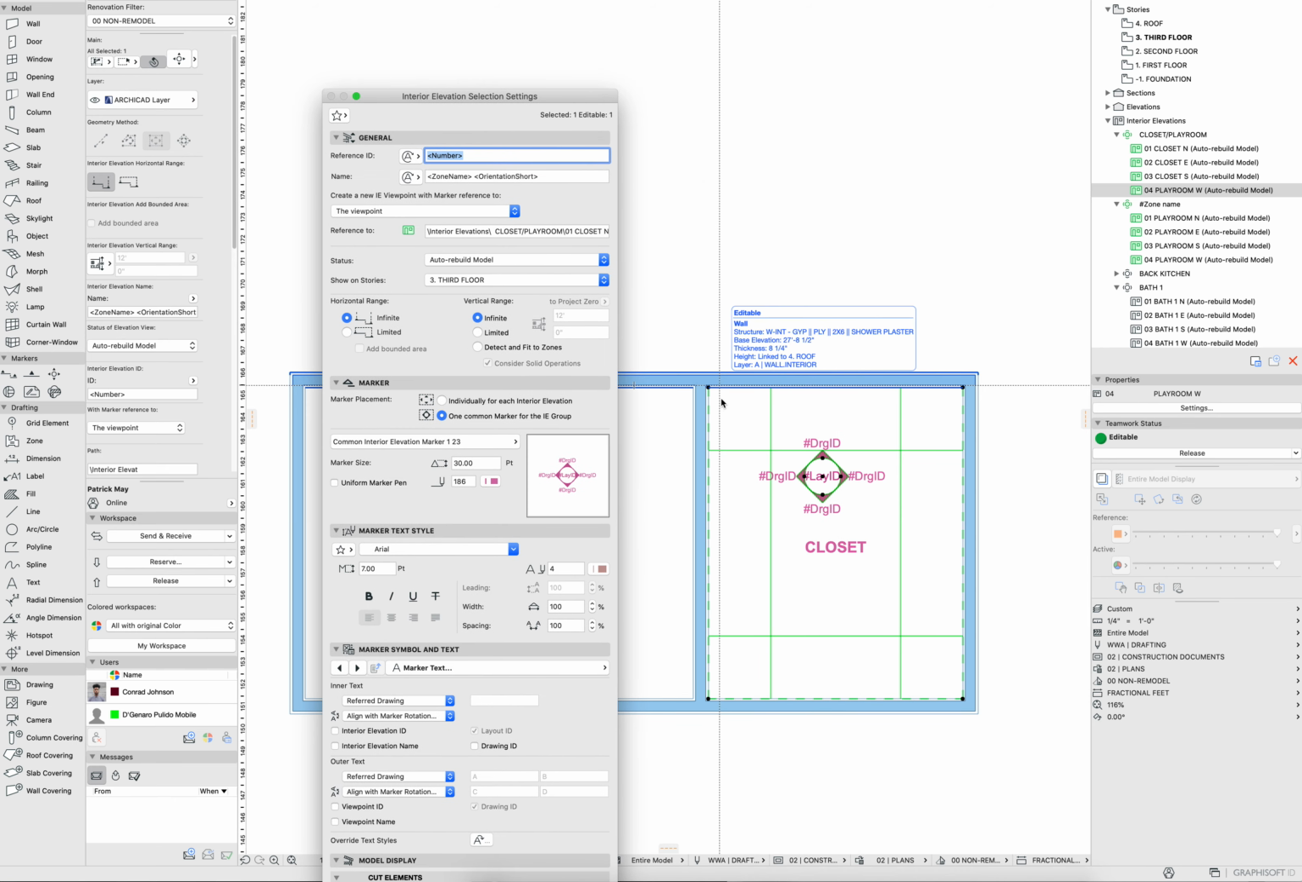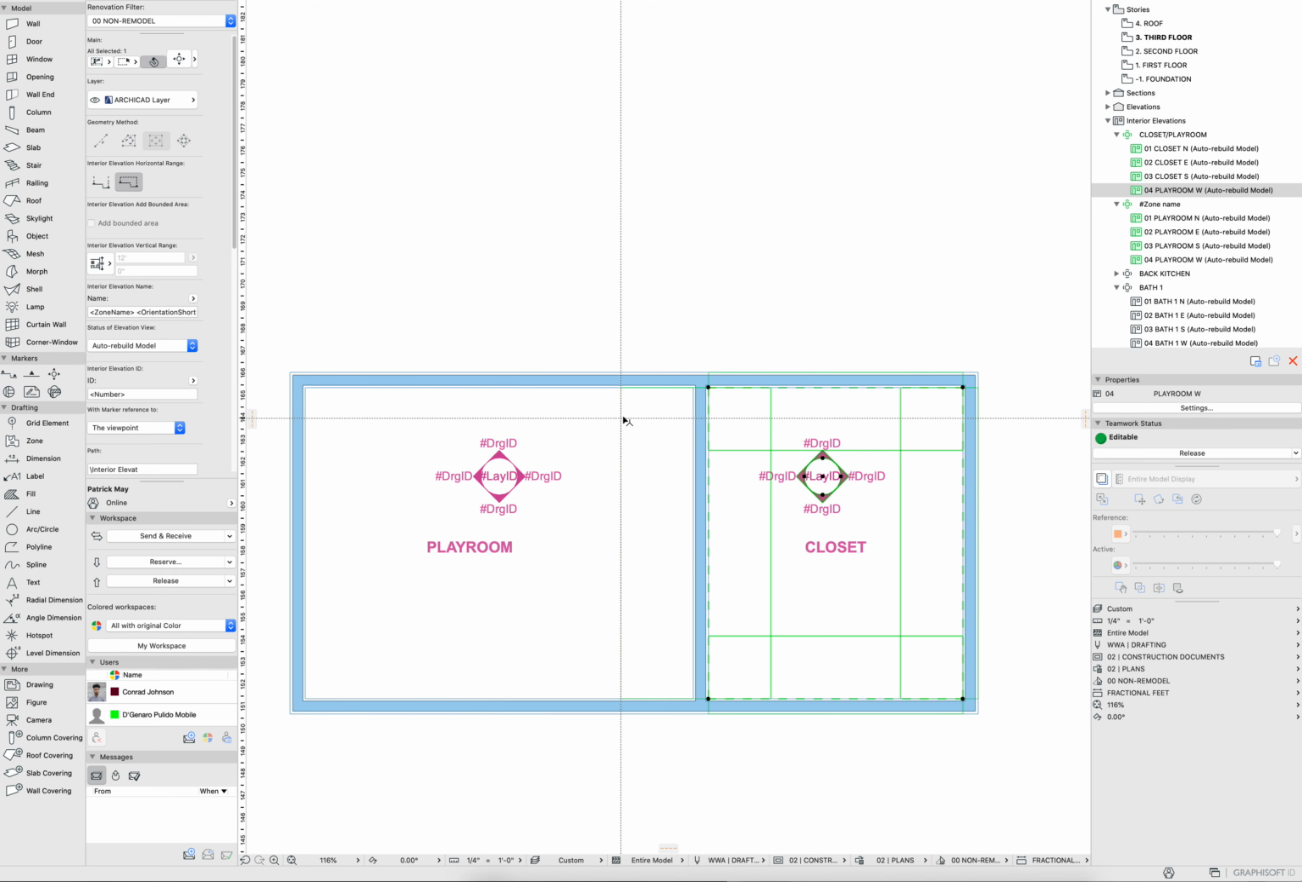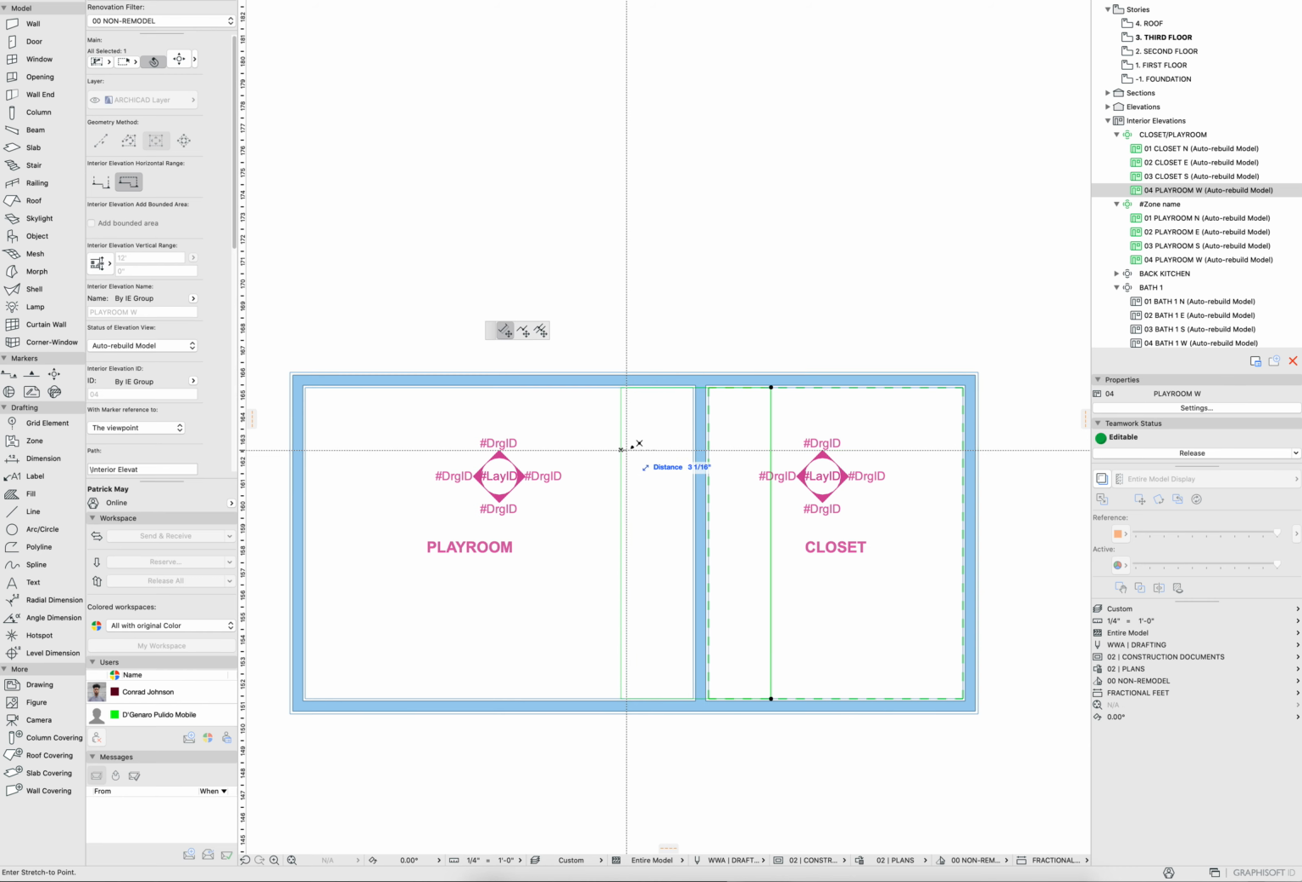Now, infinite, you would think would stop at that wall, but the reason that this happens with this elevation pulling from this other adjacent zone is because when this switches to limited, you can see that limiting line here actually lives within this playroom zone. So it's hidden when it's set to infinite. So you actually have to pull this back into this other zone called closet.